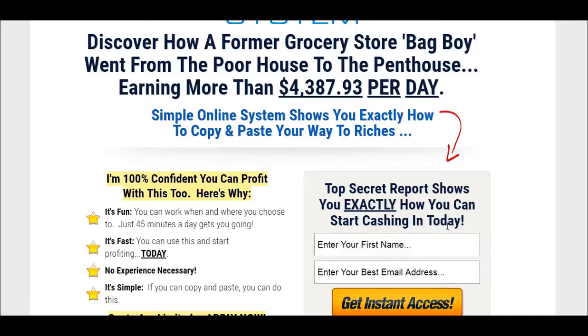But anyway, you're going to sign up here. First name, email address. It's going to take you to another page. And that's where you're going to sign up, add to cart, all that good stuff. All right. So with that being said, you're going to pay the $27. You're going to get started in the program. Once you get started in the program, you're going to come to this page.